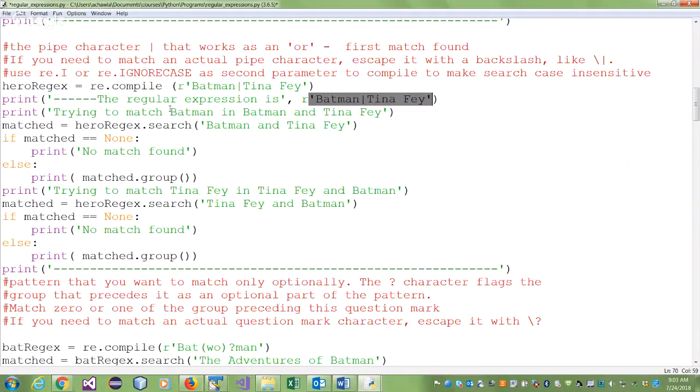So I'm trying to look for Batman or Tina Fey in this text. What comes first? Batman comes first, so it will say Batman found. It won't say Tina Fey found. If I reverse this regular expression and put Tina Fey first, then it will say Tina Fey found. So the search matches the first occurrence only, but we'll learn how to find all occurrences.